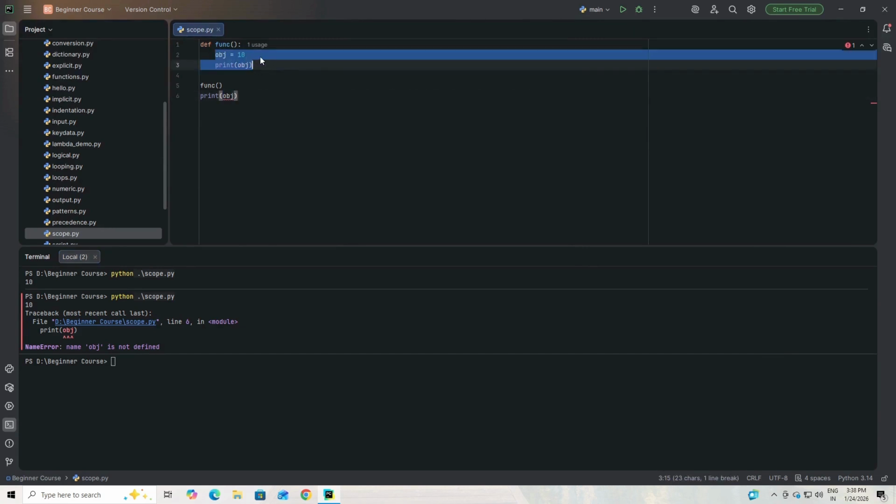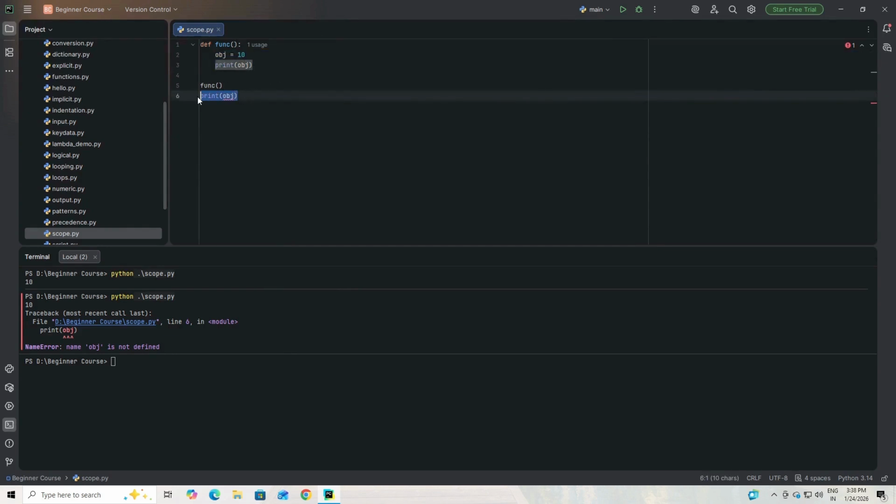So whatever variable you define inside a function body has a local variable scope. You cannot use or access that local variable outside of the function body. So this is what we can conclude: this is how the local variable scope exactly works.